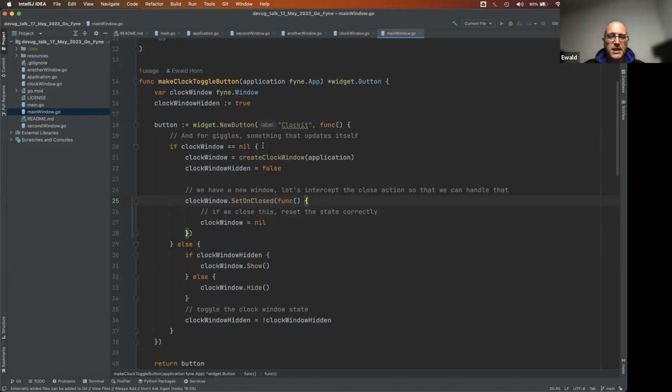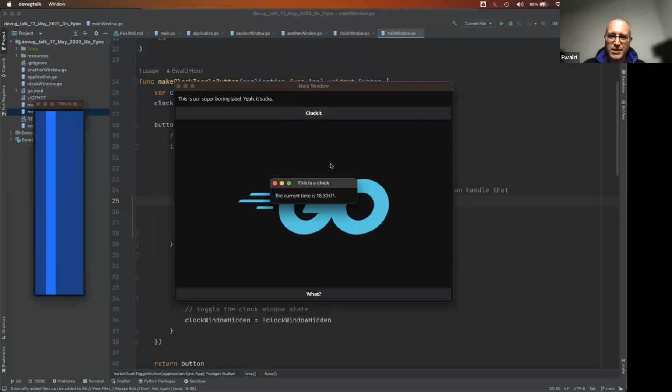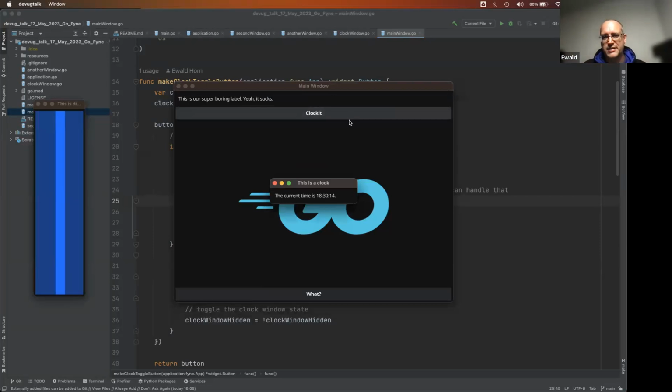It doesn't exist. Let me create a new one and then set up everything again. So I can go through the whole cycle of closing it, creating a new one. I can move it around. I can hide it, unhide it. I can close it, and I can come back and create a new one. So that is what it also does.